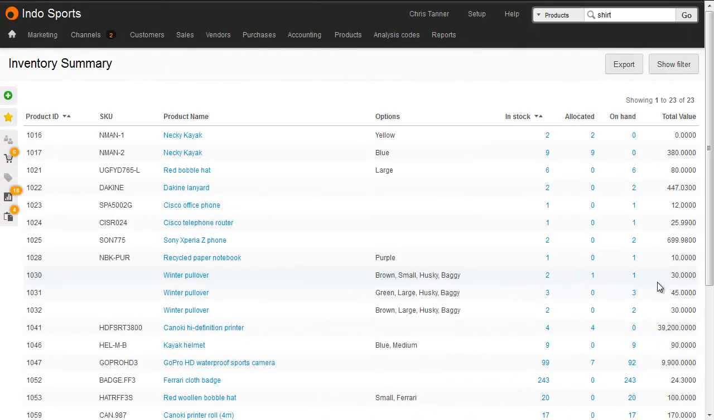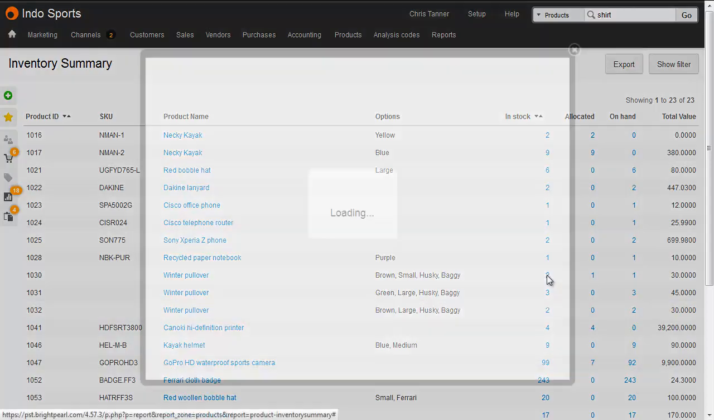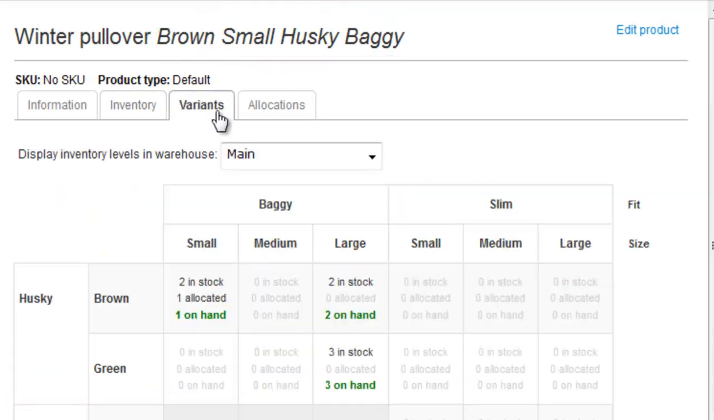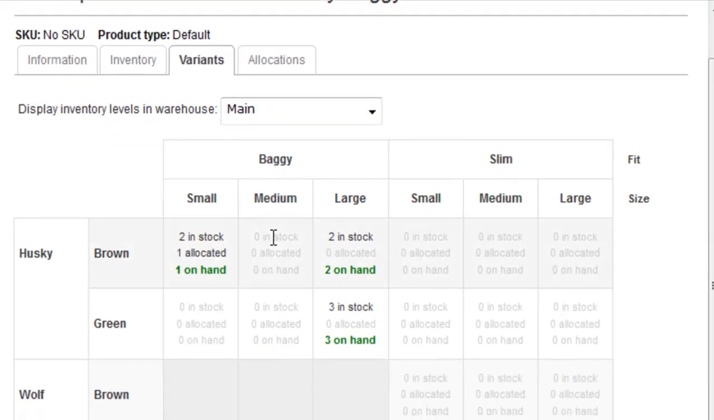Product options appear throughout Brightpearl. Here, for example, we're looking at the inventory summary screen, where we've got a couple of kayaks, one in yellow, one in blue, and some winter pullovers with various sizes, colors, fits, and styles. When we do an inventory query for one of these products, we're actually just looking at that variant itself. But if a product has other variants, we can flip to the Variants tab and see something we call the grid mode, where we can see the inventory level of all of the other variants in the same product group. And there's a separate video which talks more about this grid mode.